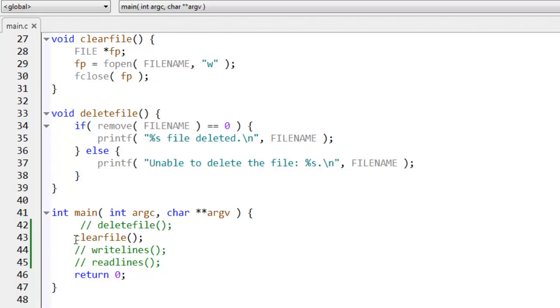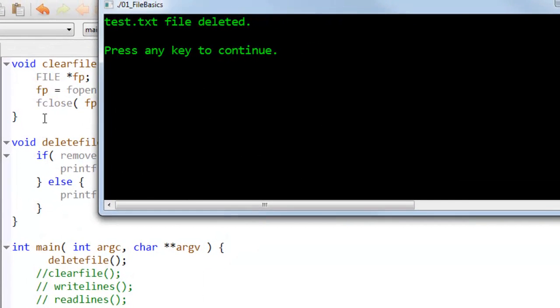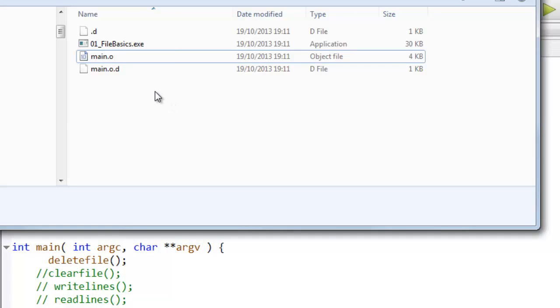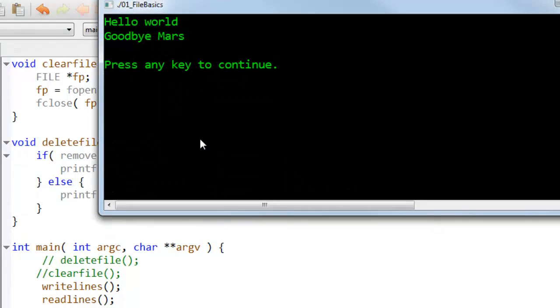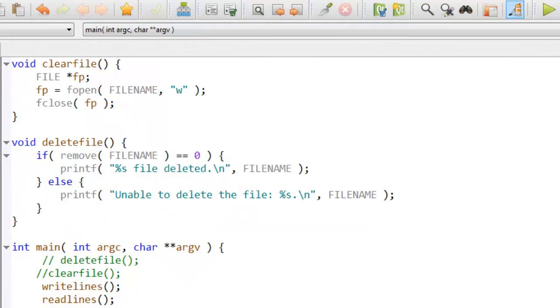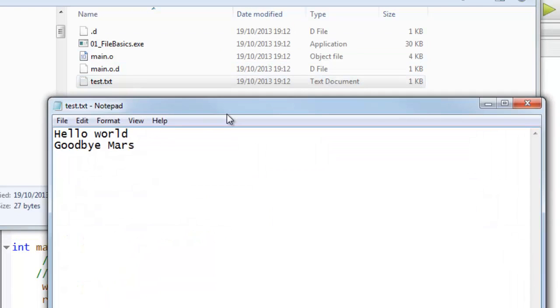Now if I run instead the function delete file, and that calls remove, which should in fact delete the file, all being well. From disk it says it's deleted, and I look back in the directory. Sure enough, the file is no longer there. If I want to recreate the file and write some more lines into it, then I'll uncomment my original lines of code to open the file in write mode, write data into it, and my file is now recreated and it's back to its original contents, the strings that I wrote into it.